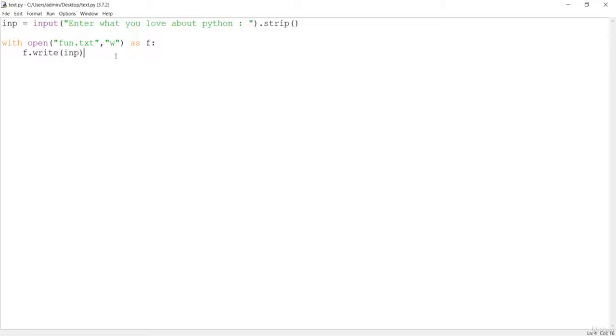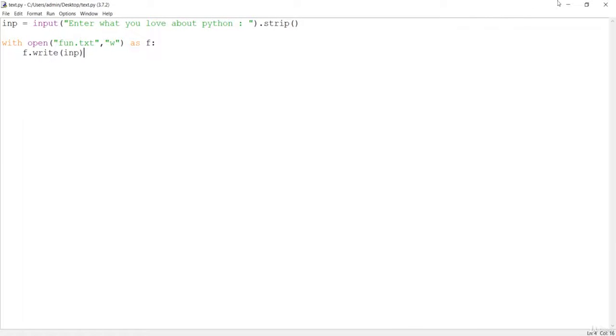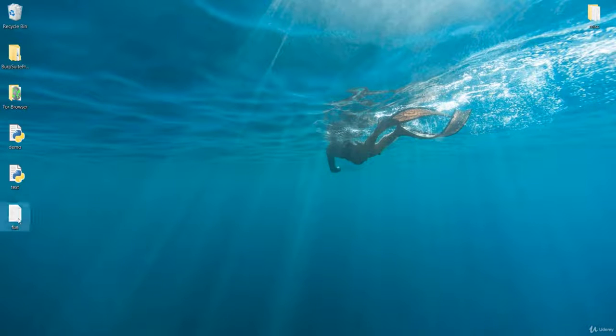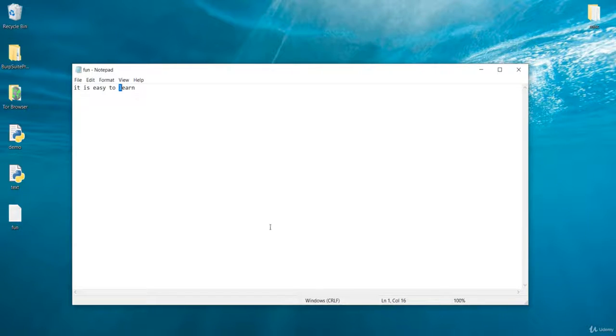Let's save this first and press F5, and it is asking what you love about Python. I'll say it's easy to learn. Okay, it is easy to learn. When I hit enter, it should create a text file, and you can see here fun.txt. Let me open this, and it is giving us: it is easy to learn. So we have written to that file.